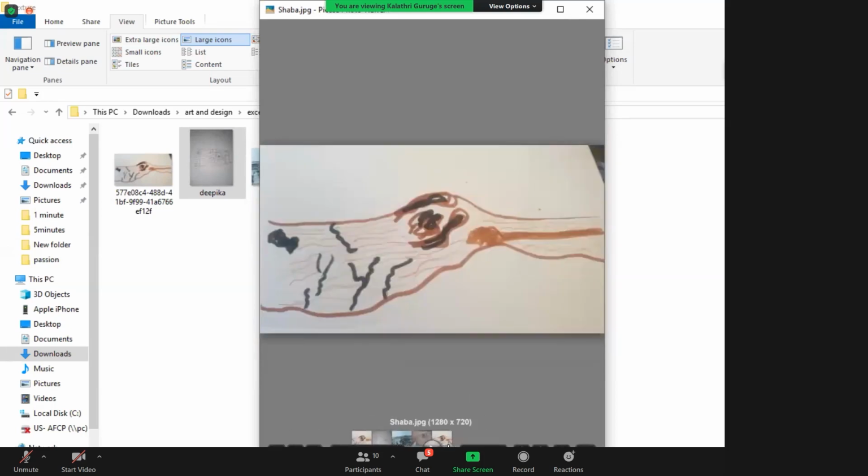So again here, she has worked a little more on texture. Do you see that? Dihan also said he has done the same.